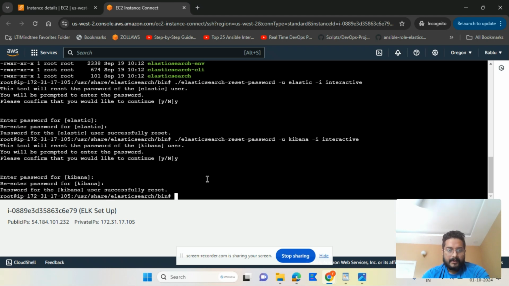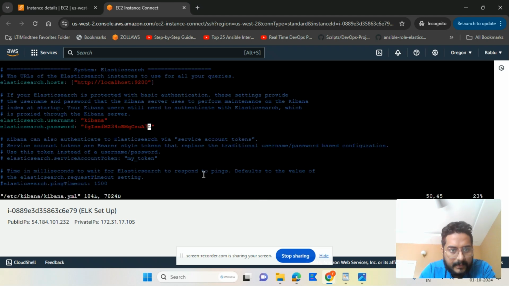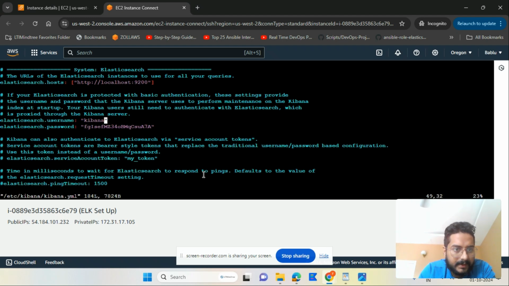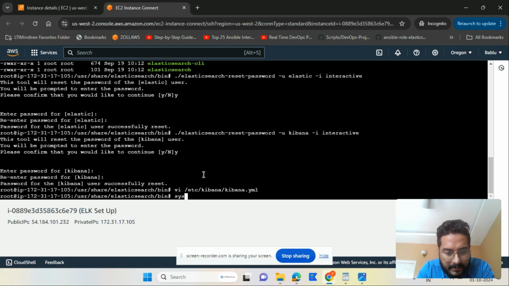Okay. So now we'll go and check the Kibana configuration. Go to etc kibana, kibana.yml. These two parameters are disabled by default. You need to enable them. So we need to put the username as kibana and the password as demo@123. We'll just save it and restart Kibana.